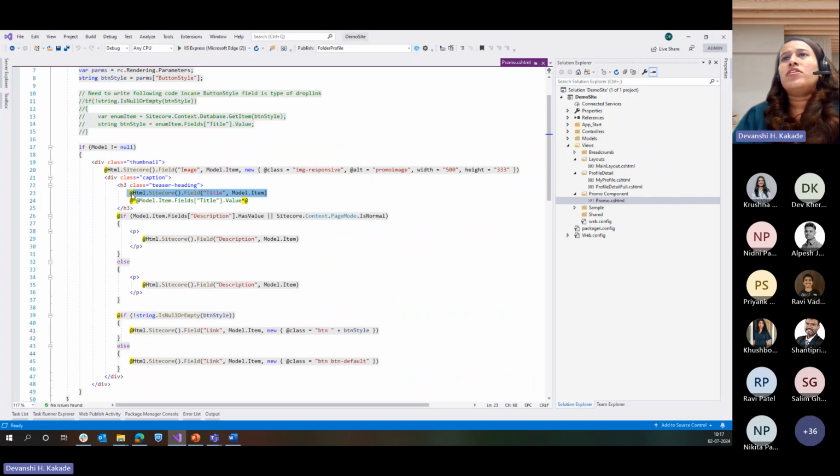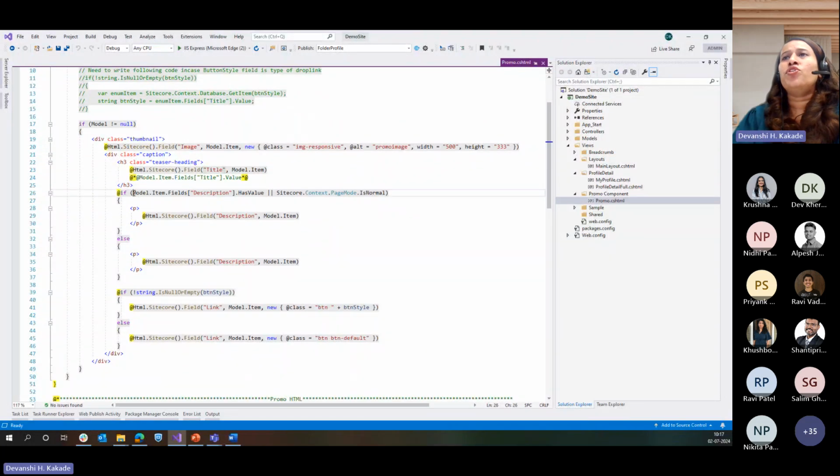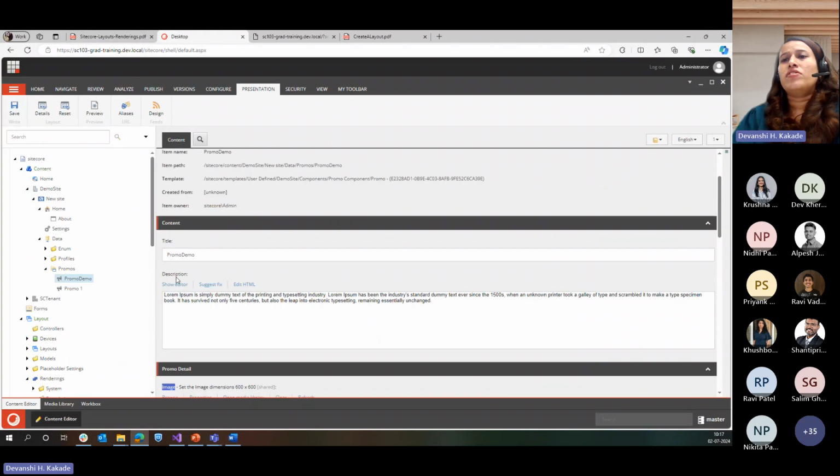You need to provide such syntax: HTML Sitecore field, the name of the field and the item. In this way, it will be able to understand that I'm looking for a promo data item and I'm fetching the title field of it. In a similar way, you will get the description, which is this one here.